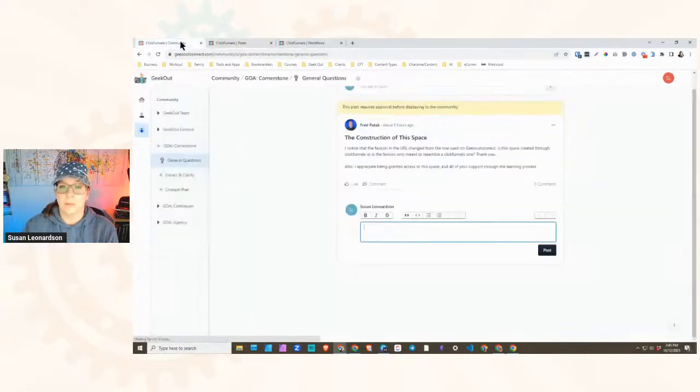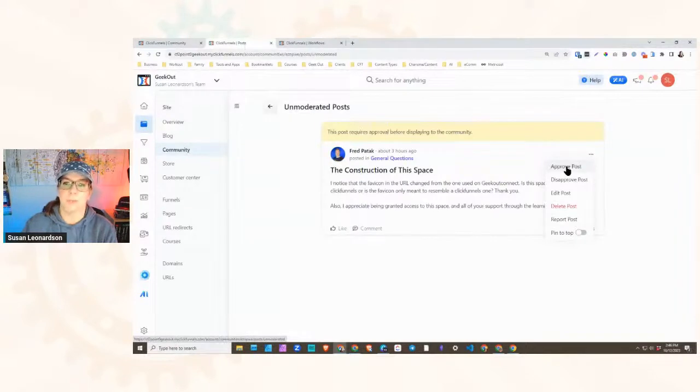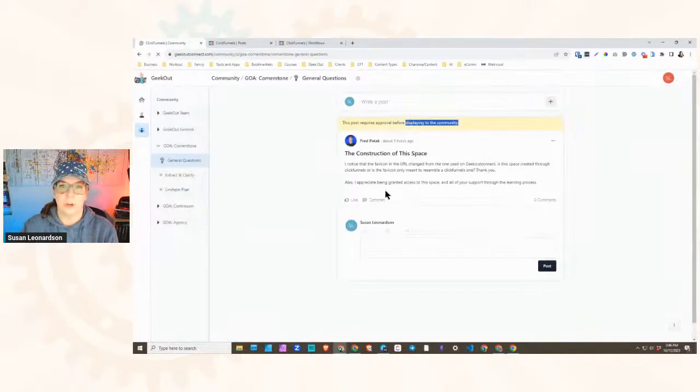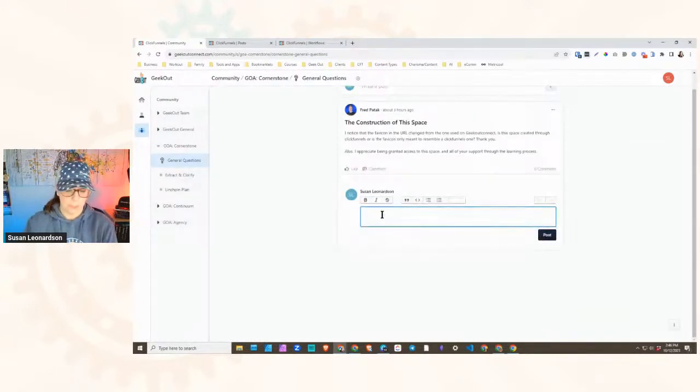Just to clarify, I'm an admin, so I'm seeing this post in here, but it's not getting displayed to everyone else. I'm only seeing it because I'm admin. It doesn't show until you've actually come in and approved. So we'll approve this one as well. And then if we do a refresh on this, that yellow bar has gone away. I should be able to comment here. Hey, Fred, checking out your post live on Geek Out.